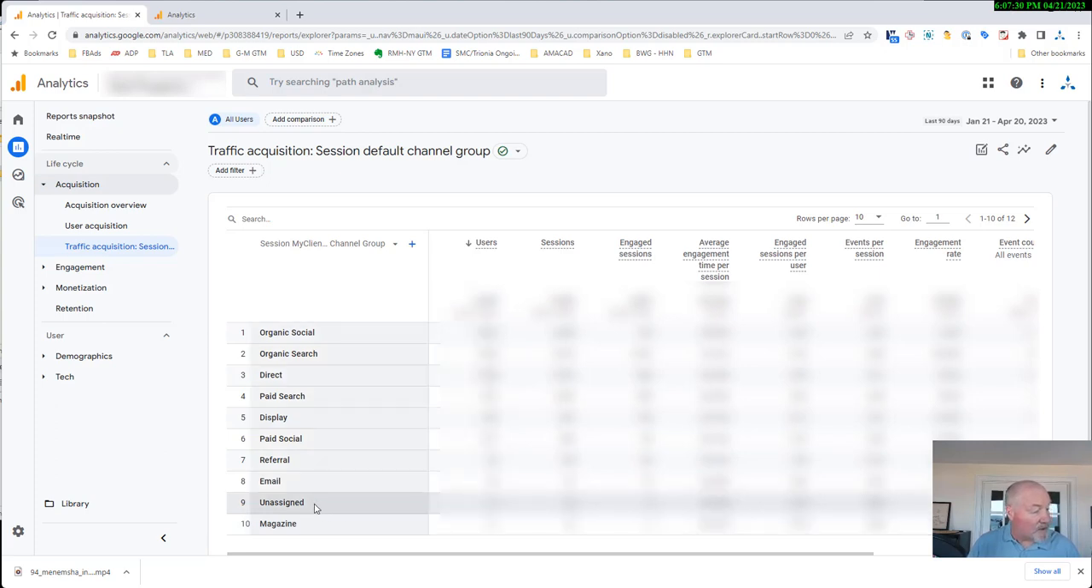And again, we've got to solve our technical issues to clean up the rest of our unassigned traffic. But this is great in that as we do more magazine campaigns, we'll be able to see all of that traffic in a single channel. And then, of course, dive into the details of source and medium and add content if we wanted to.